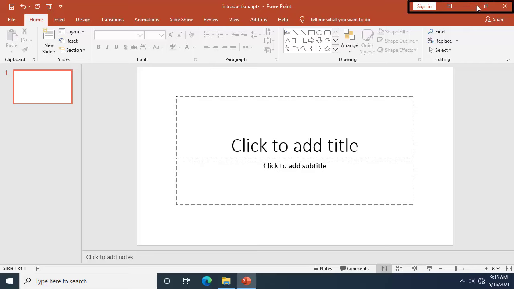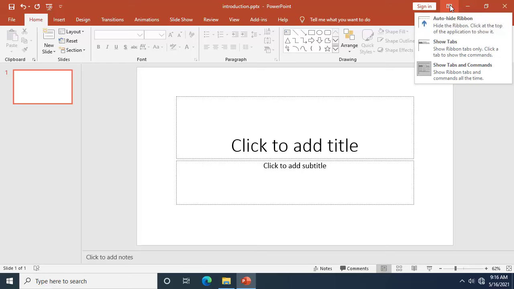Then right here at the far right side, we have the Sign in, also located on the title bar. And then we have this Ribbon Display Options right here. For now, I'm going to click on this Ribbon Display Options and notice something. It says Auto-hide Ribbon.